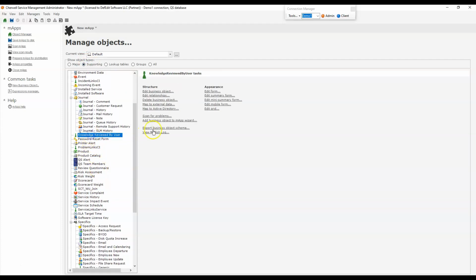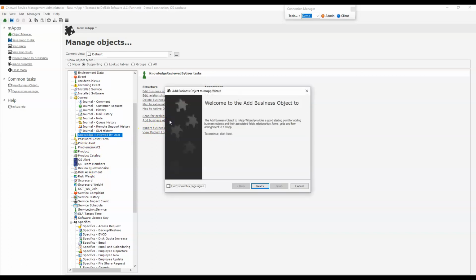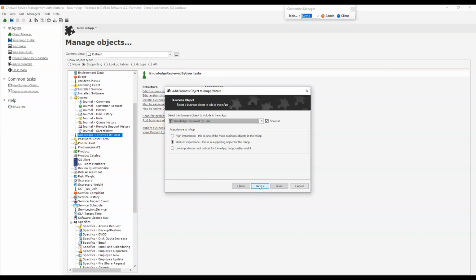which is knowledge reviewed by a user. We have a wizard for creating a map. This is a high importance item. You should always select medium or higher importance. I don't know what the point of low importance is when adding a business object. I've never had to add an object to a map that I thought was not critical for the map, but possibly useful. If you have suggestions for what fits this bill, please let me know.